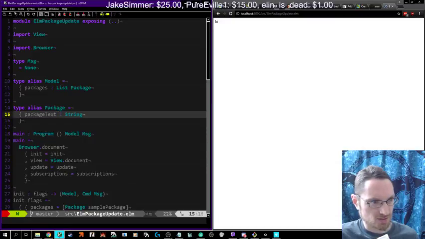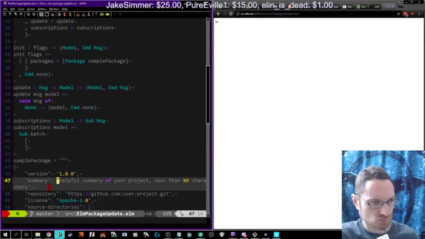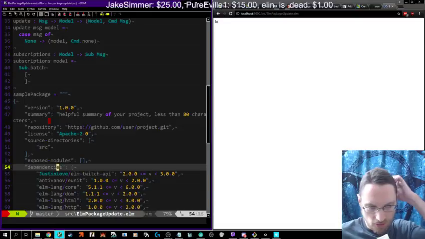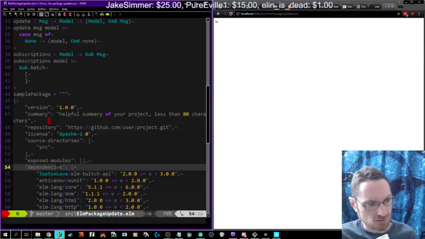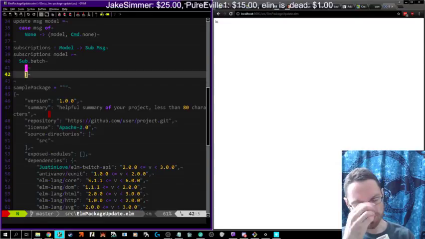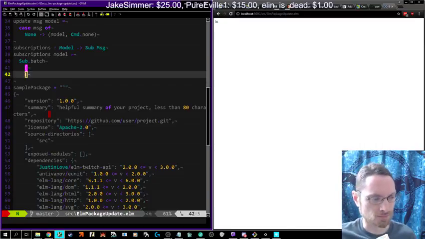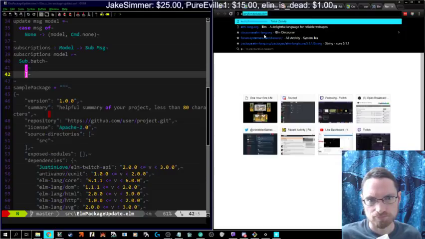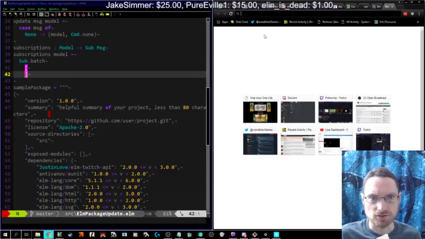But to do that, we're only going to worry about 0.18 dependencies right now. So, getting the versions is the first step. Getting the list of packages is the first step. So we need a package decoder. Package.